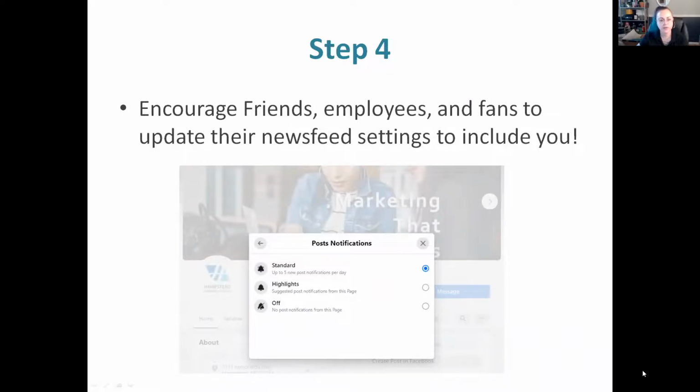Okay, encourage friends, employees, and fans to update their newsfeed settings to include you. Remember, we can do this today. We can explain to people that Facebook has changed and we want them to see us and we don't want to disappear. So we would love if they would prioritize us and put us in their feed.